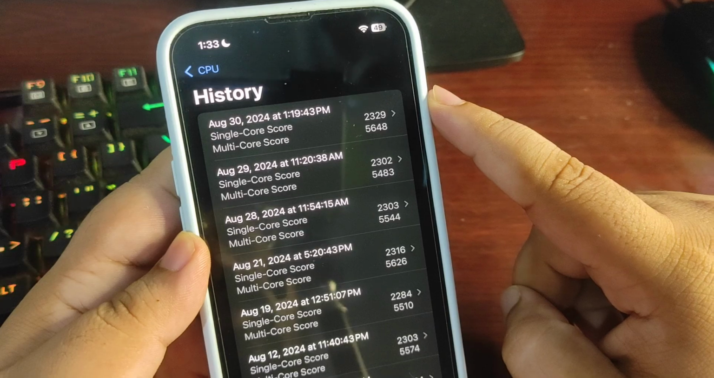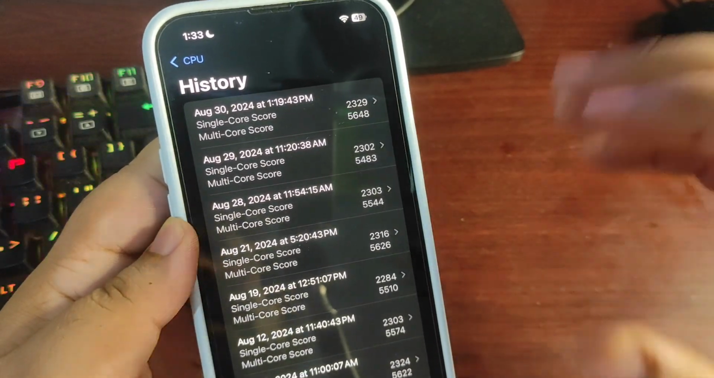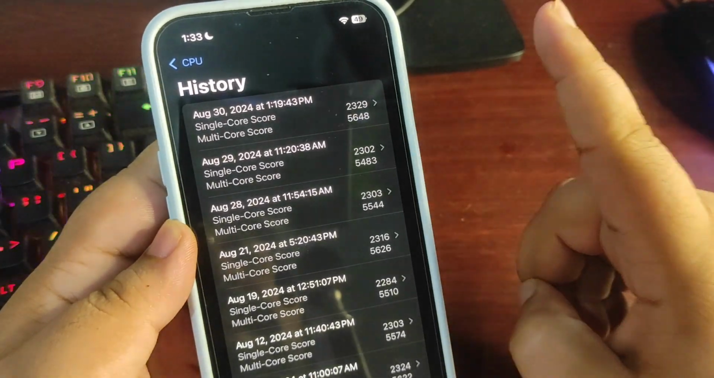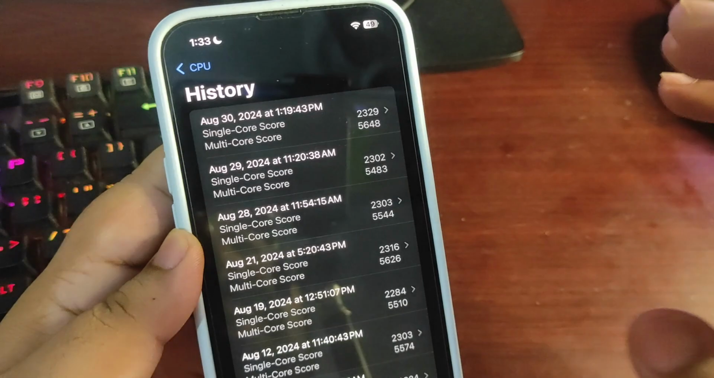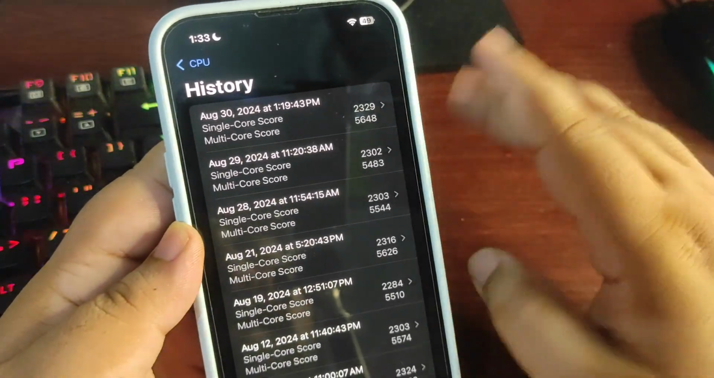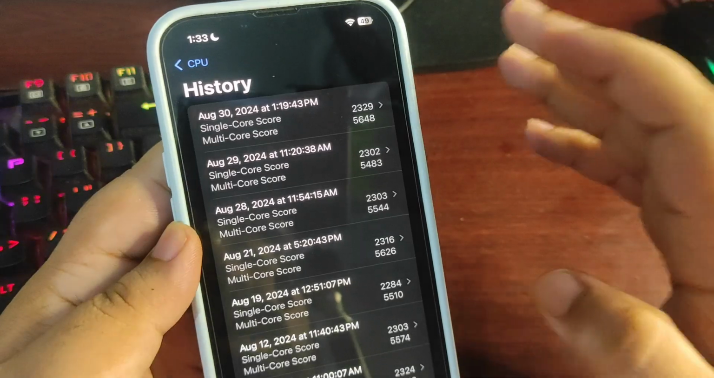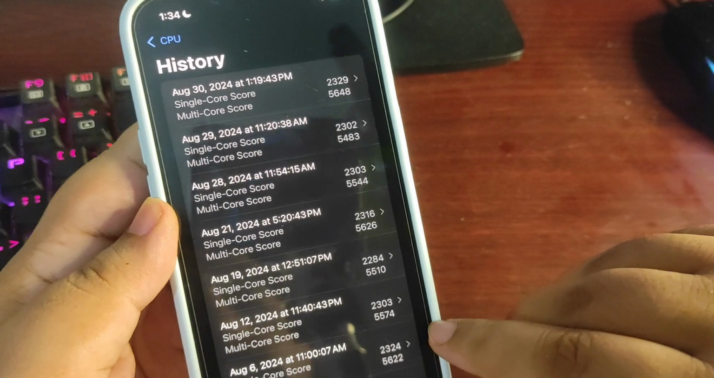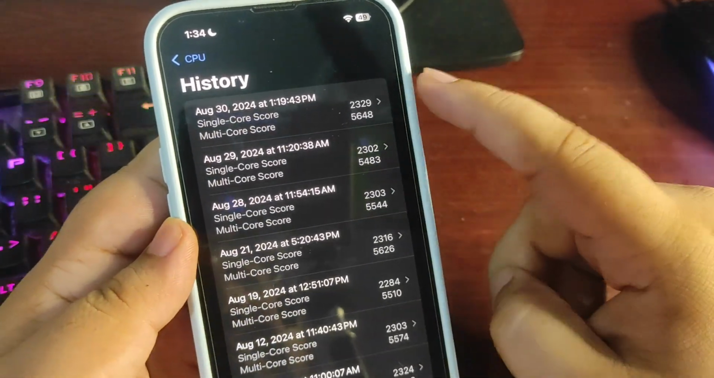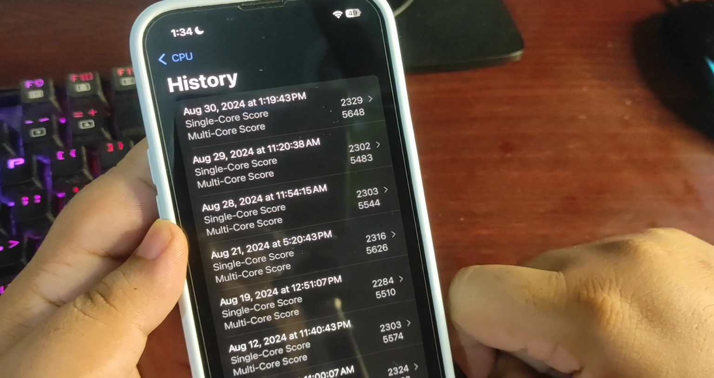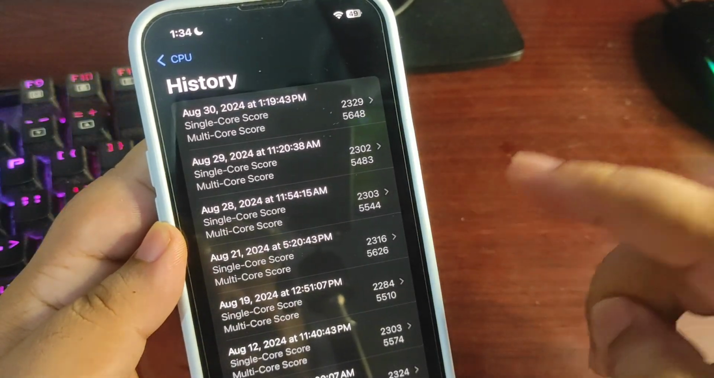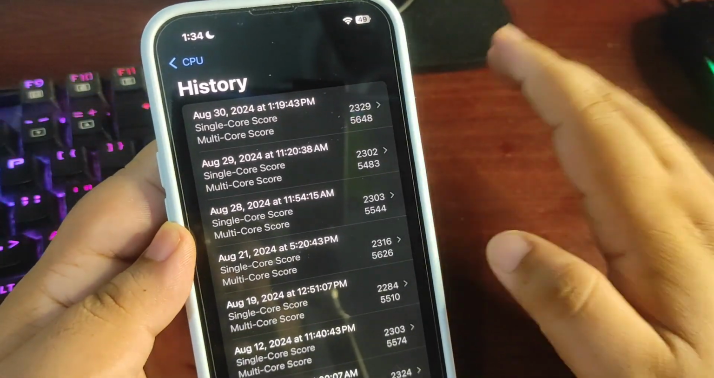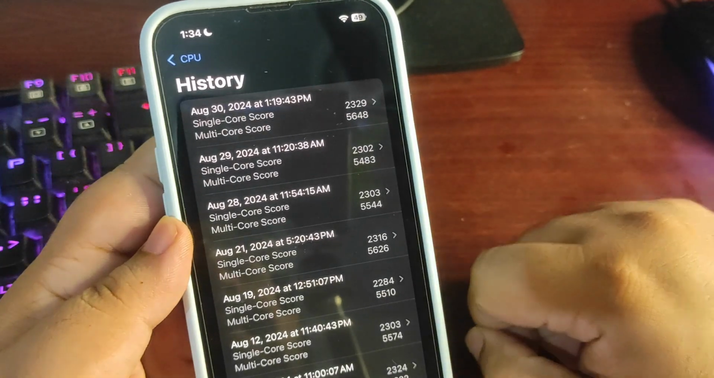Now, if I compare these scores with every other score that I did from the month of June, when Apple released the first beta of iOS 18, these are the best scores ever. These are the highest for single core and also the highest for multi-core. Before this, the highest on a single core was 2324, but slightly better is the 2329. On multi-core before this, it was 26 over here, but 5648 is a much better one. So these are the best scores that I am getting over here.